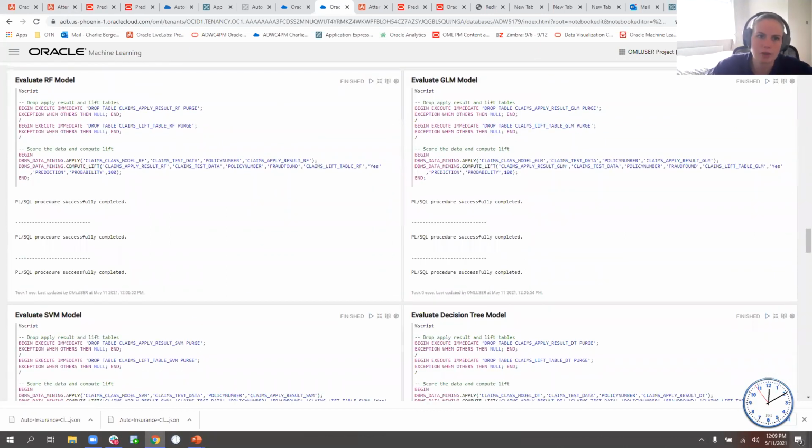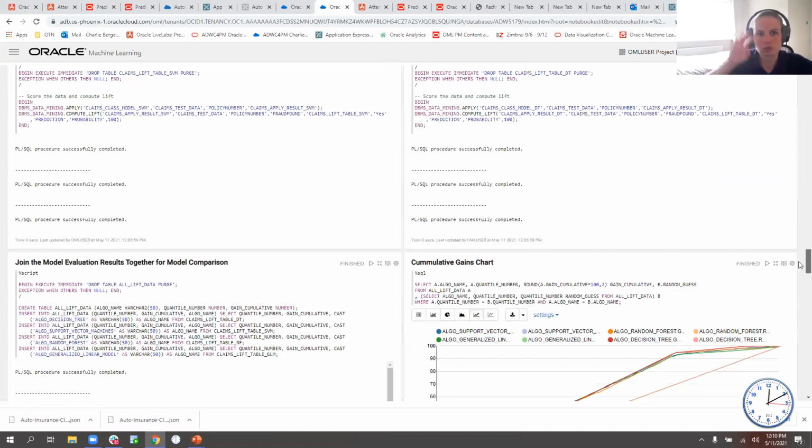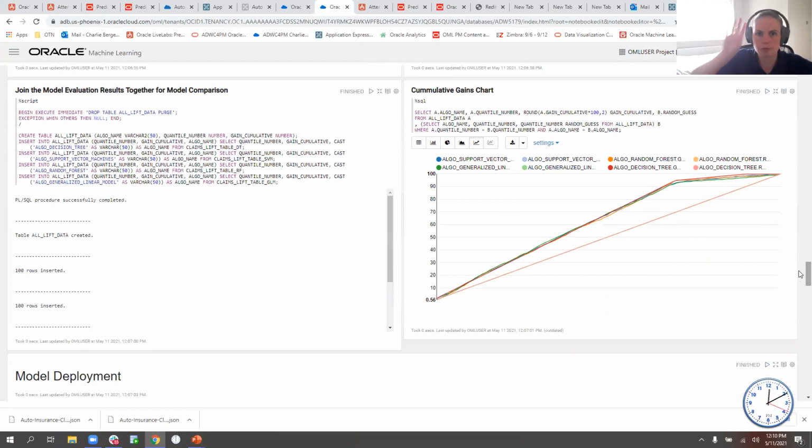Tick, tick, tick, perfect. But now we want to compare how well each of these models have done. So we're going to use the compute lift function from the database. It's going to do data mining apply. It's going to apply the model to the test data, so that other 40%, and then compute the lift model for all of them. So we do that four times. We've got four models, so we do the compute lift four times.